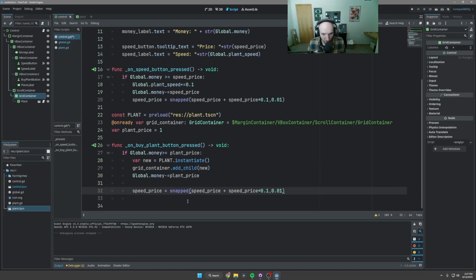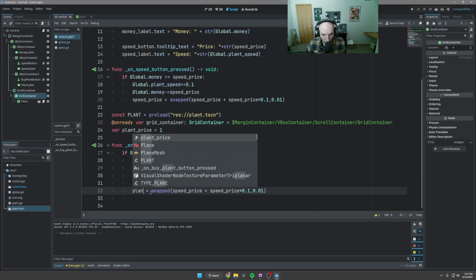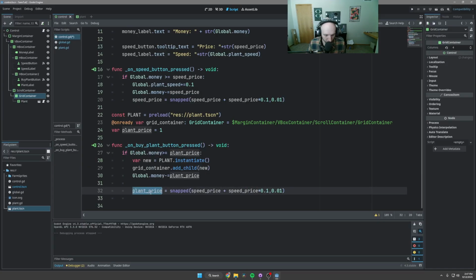That says speed price, but we're just gonna change this to say plant price because it's gonna be the same formula to change the price. So there we go.